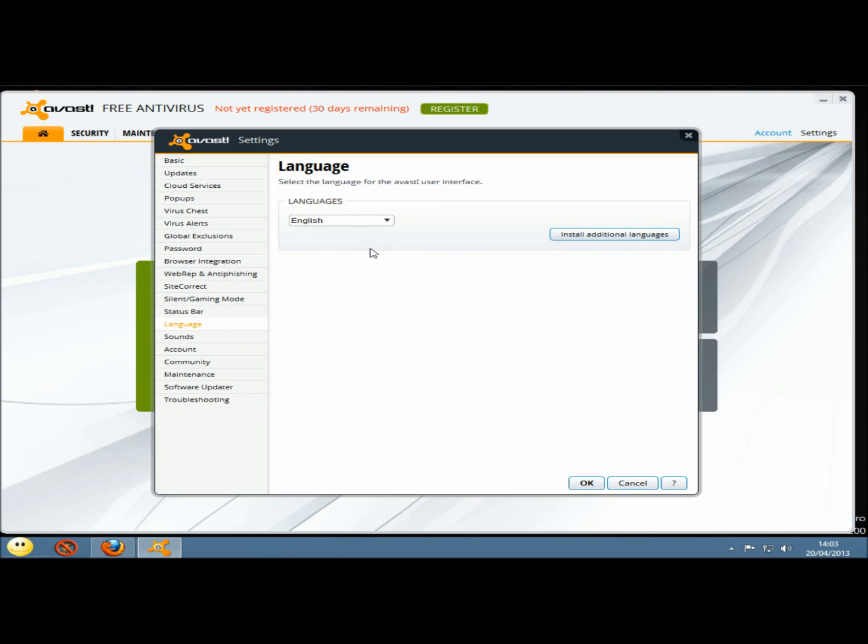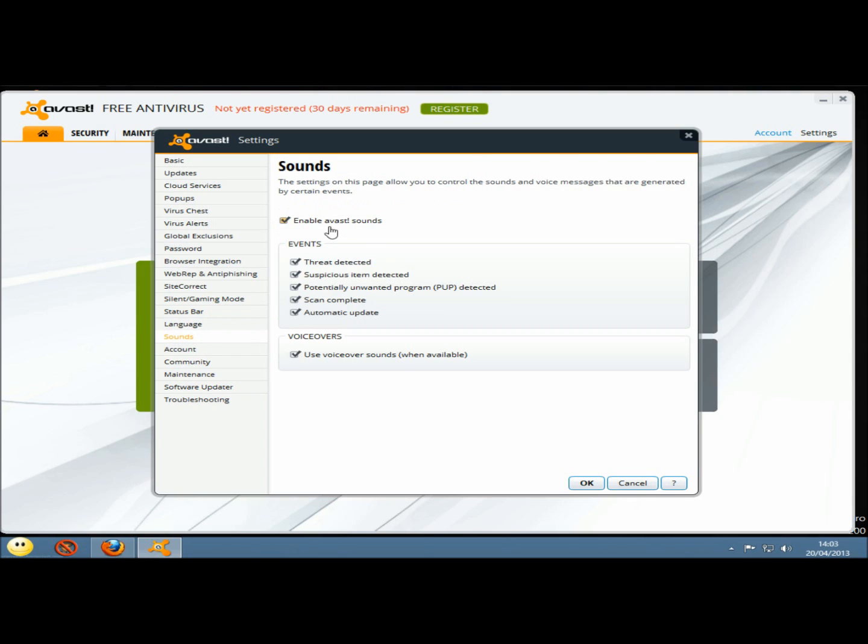Here you can select the language for the Avast user interface. I'm going to leave mine in English, so I'm going to go to Sounds. Here you can enable Avast Sounds. And down below under Events, Avast will make a sound for threats detected, suspicious items detected, potentially unwanted programs, when a scan is complete, and when automatic updates are complete.